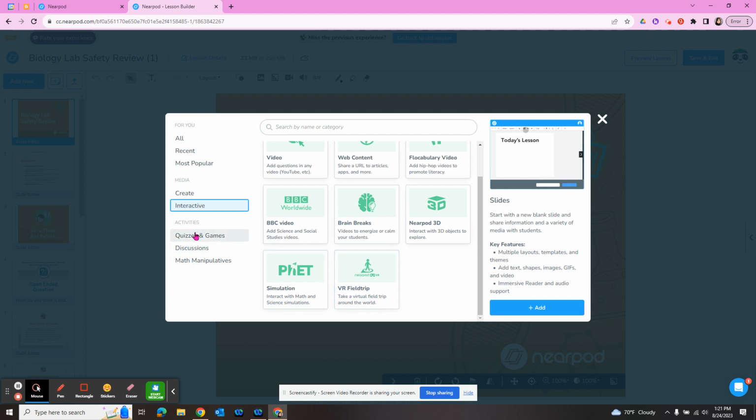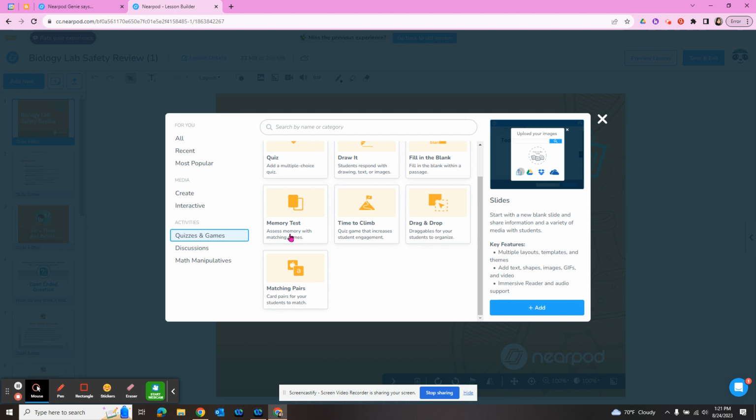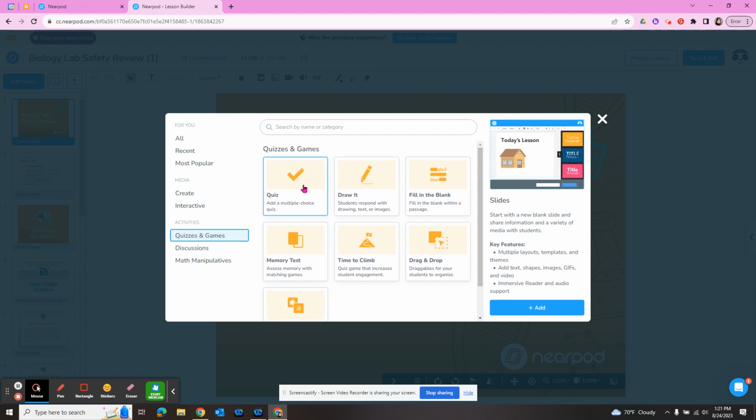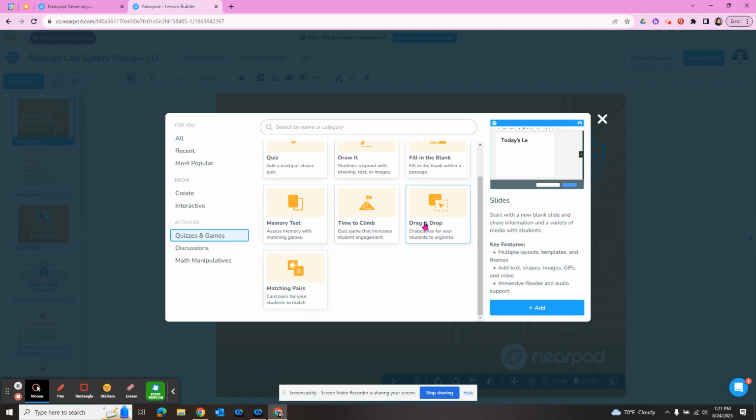Other things you can add in would be your activities. So you can add a multiple choice quiz. They can draw, they can fill in the blank. They can do match it memory games. And Time to Climb is their interactive gamified version of the multiple choice quiz here. They can do drag and drop and matching pairs, very similar to the memory test here.